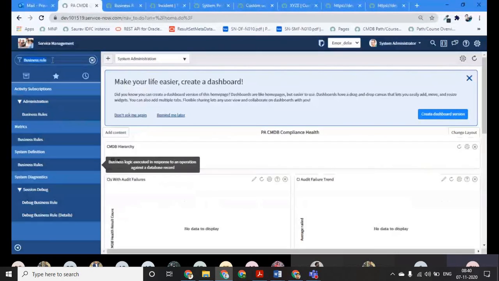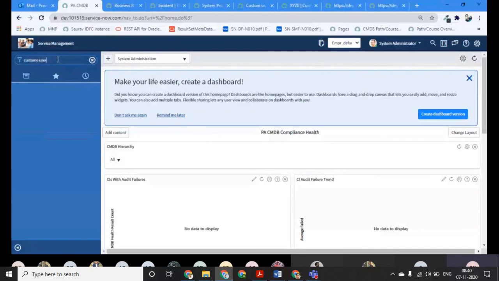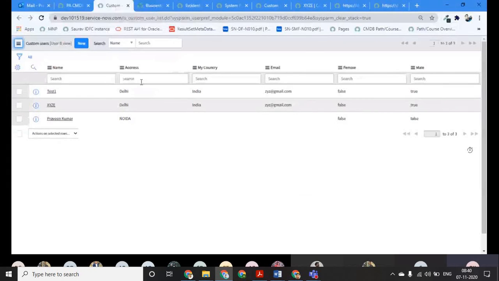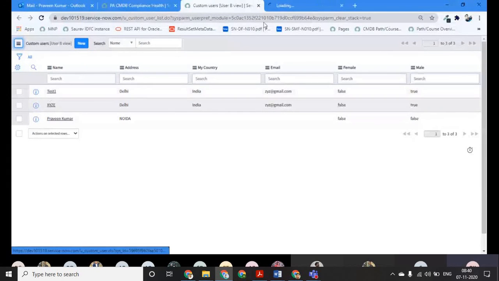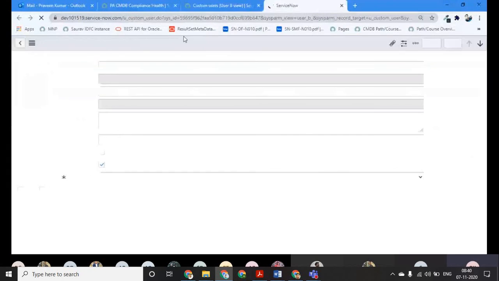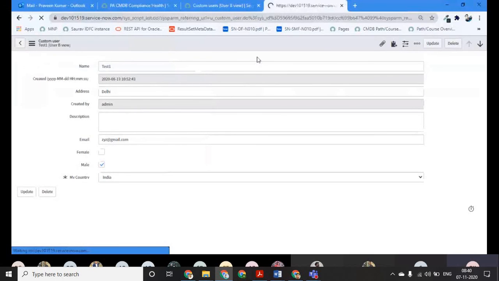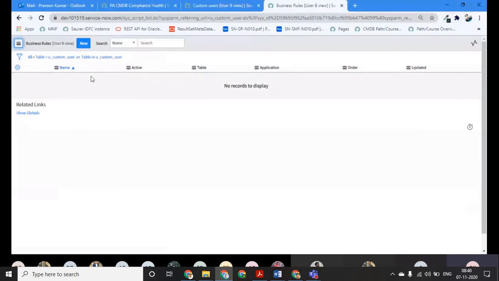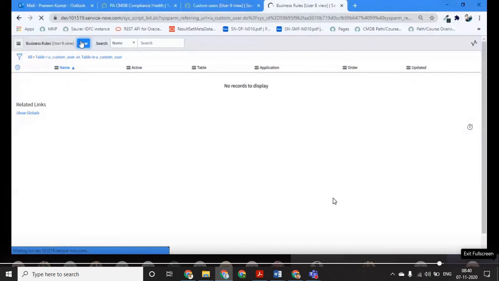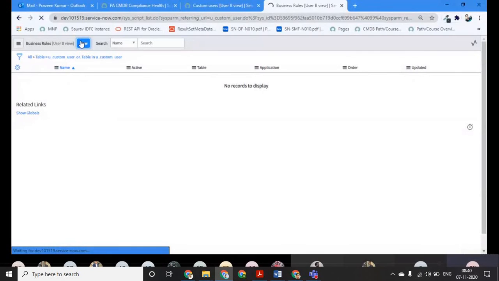So for example, let me again open the table which we created. Custom user is the table. I'm closing all the other stuff. I have opened this record. I want to go to my business rules, so you have to right click here, configure, and go to Business Rules. For now, I don't have any business rule on my table, but I want to create one. I will click New.